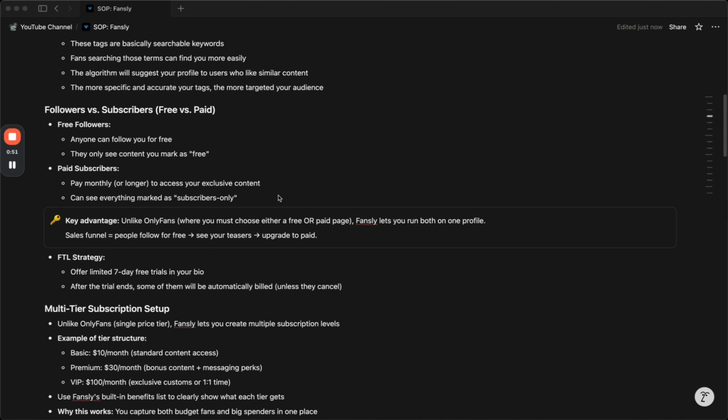So the first difference between OnlyFans and Fansly. As you guys know, on OnlyFans, you either have a paid page or a free page. You can have both, you can have two accounts, but on Fansly, you can have free and paid on the same profile. So followers are people that can follow your profile for free, and they see the content you mark as free. And they can also message you, so you can still speak to them.